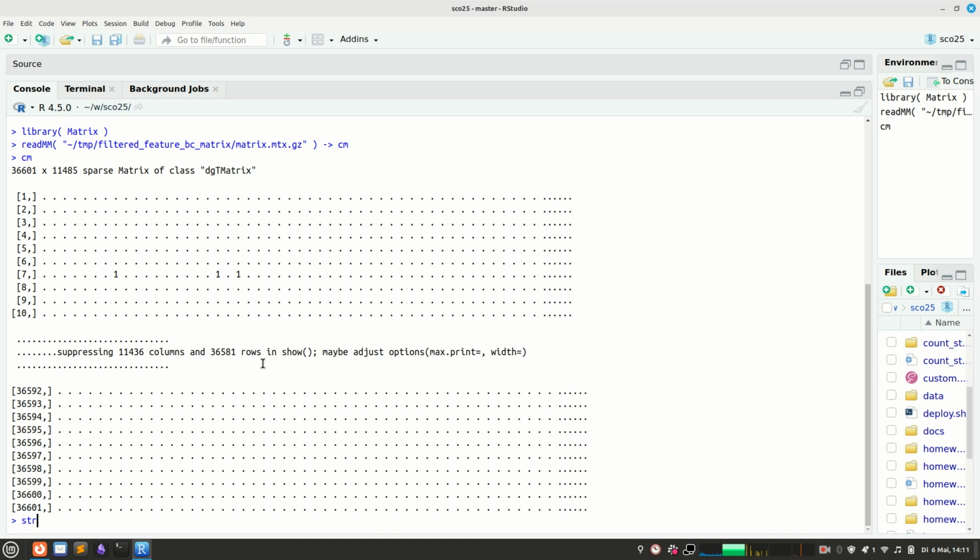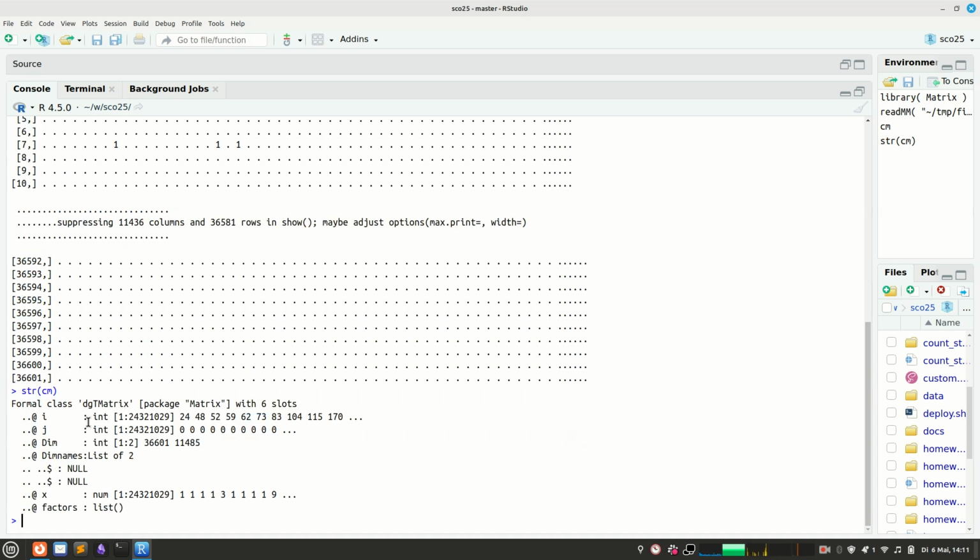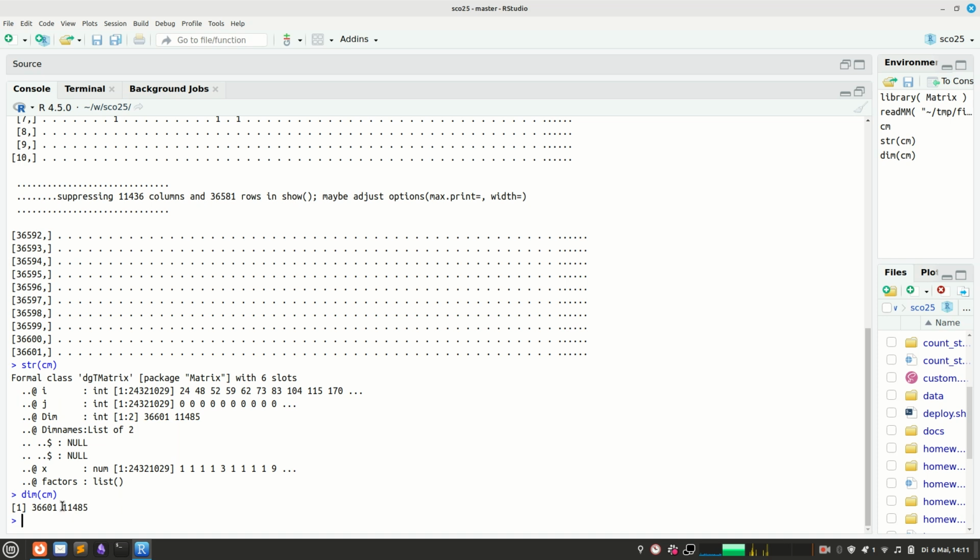That means internally, if we look at how this CM is stored, it has these three vectors. There's a vector dim, which tells us the dimension. I could also simply say dim of CM, and it tells me that our matrix has 36,000 rows for the 36,000 genes and 1,100 columns for the corresponding cells. We can also see that it has three big vectors, all of length, what is this, 24.3 million. And these vectors are labeled i, j, and x.